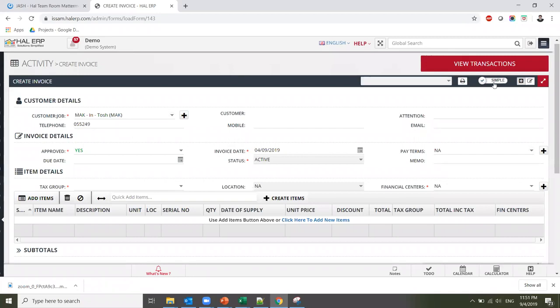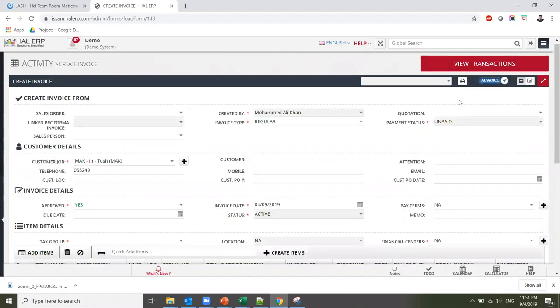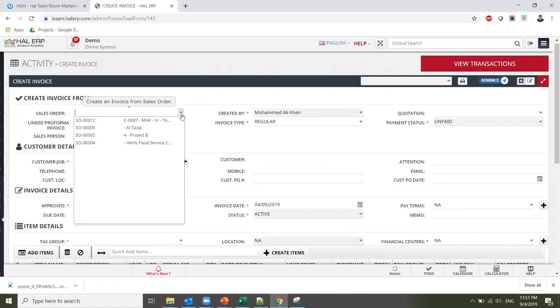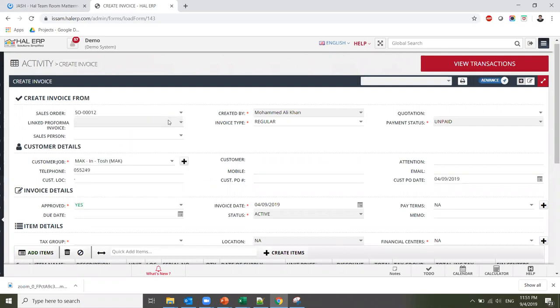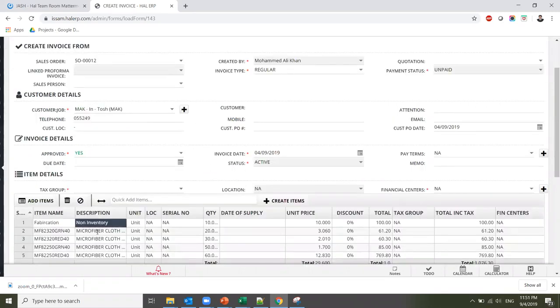here two screen modes: simple screen mode and advanced screen mode. In simple screen mode, you can select with respect to the customer and you can add the items and sell it. But in advanced mode, when you click on advanced mode, then you can select the respective sales order. So I'm selecting the respective sales order. See, now all the goods have appeared here.